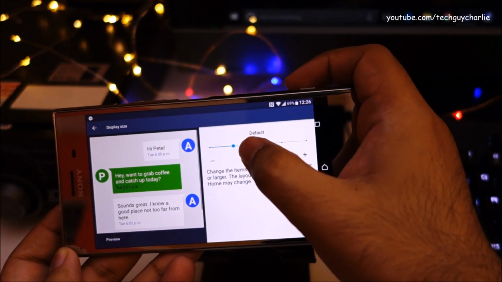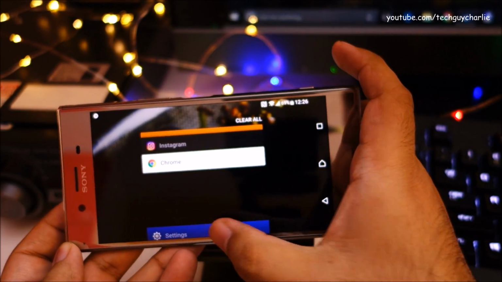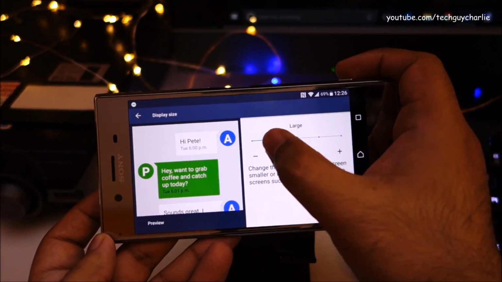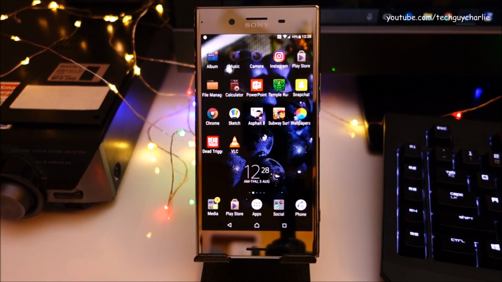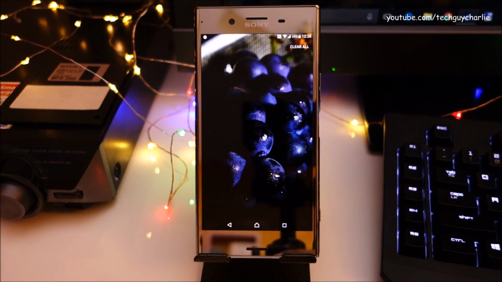You can increase the display size even further and it will work just fine. But then again, it makes everything huge and I don't like everything so big on my phone. And other than these scaling issues and these thumbnails not showing up, the phone is working perfectly fine.